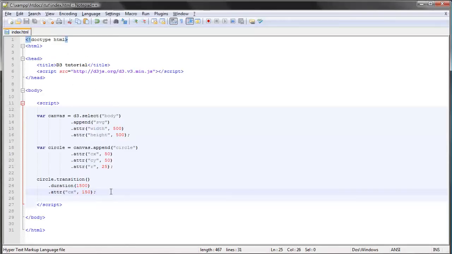We can also give this a delay so that it will transition, but only after the number of milliseconds we specify here within brackets. So let's say we wanted the transition to start after 2 seconds and then transition over 1.5 seconds, right? So let's save and refresh, and 1, 2, boom.